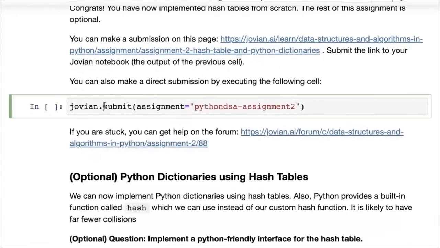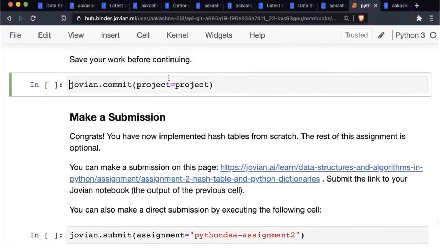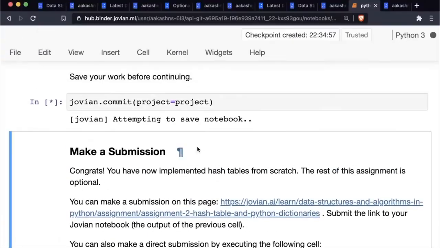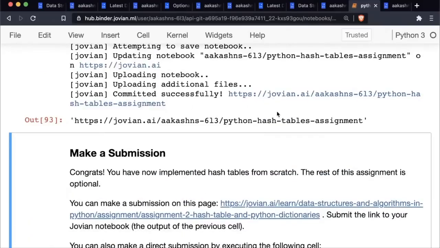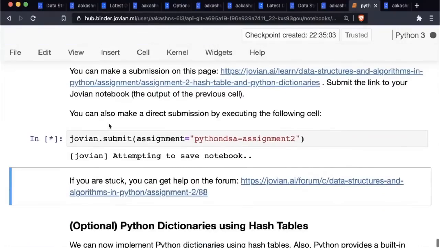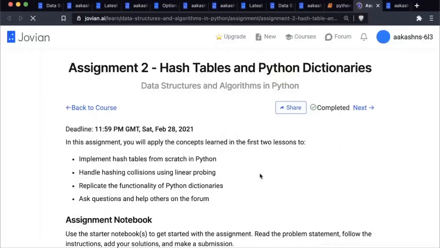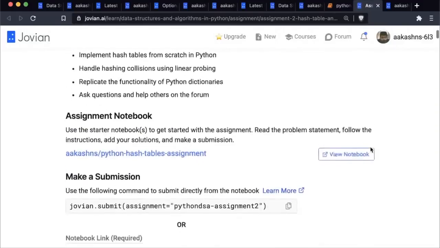At this point, you're done with the assignment, so you can make a submission. If you have run jovian.commit, you can take this link and make a submission on the assignment page. Or the other option is to simply run jovian.submit Python DSA assignment 2. And once you make a submission, it will be evaluated automatically. So let's click through here.